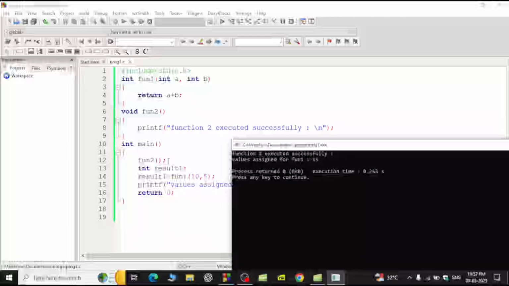And 10 plus 5, 15, values assigned for fun 1. We have provided return a plus b. The main function is getting the values from fun 1. The calculation and all the things are done in fun 1, but we have not provided any printf statements there. The values are fetched from the main function by calling here.